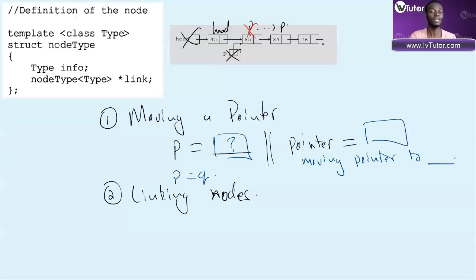The second common line of code you're going to see is when you link 2 nodes together, or when you link a node to another node. What do I mean? Let's say you have a node here, right? Let's say this is P. You have another node here. Let's say this is Q. The values don't matter, right? You want to achieve this link where P now links to Q. In other words, you have now connected P to Q. That's linking nodes. How do you achieve this?